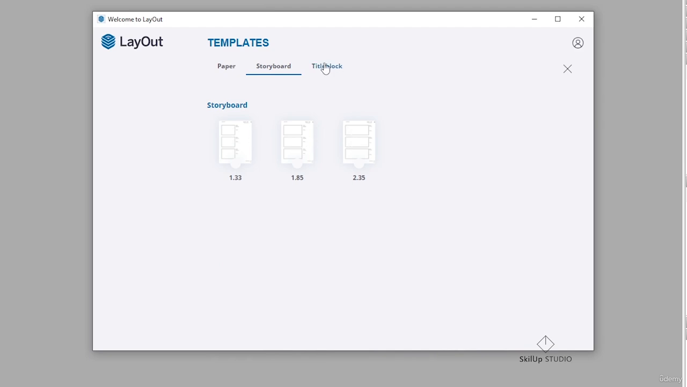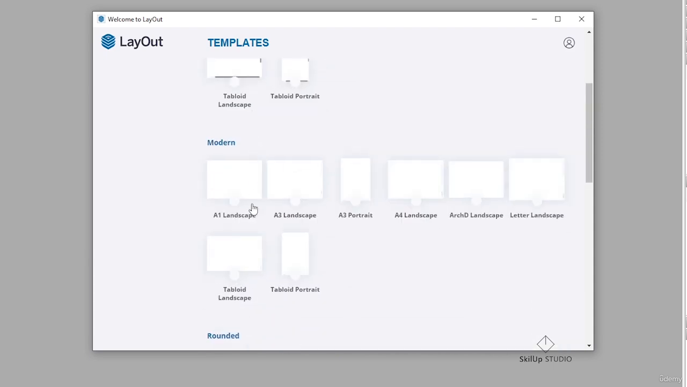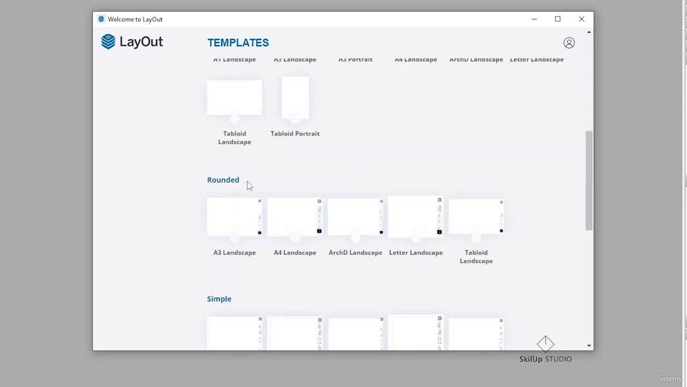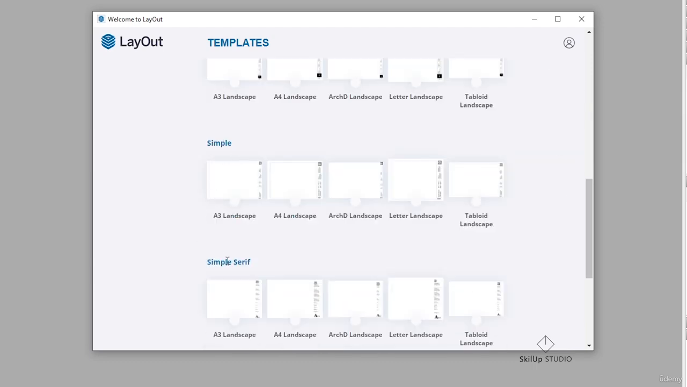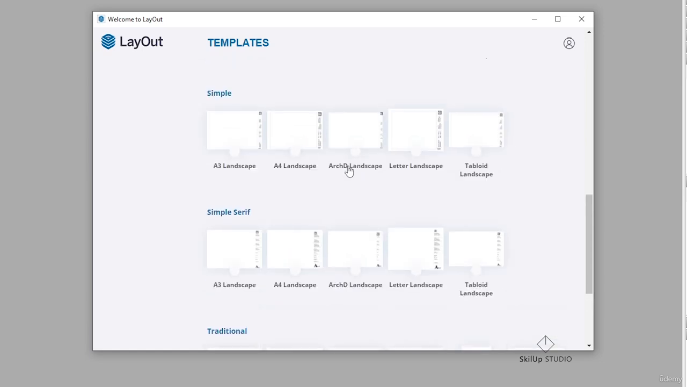The third type is Title Block. This section has templates that contain pre-made title blocks for various sizes of sheets. The title block templates include contemporary, modern, rounded, simple, simple serif, and traditional. We choose from these templates according to the sheet we want to produce. So now we will choose A3 landscape from simple serif.